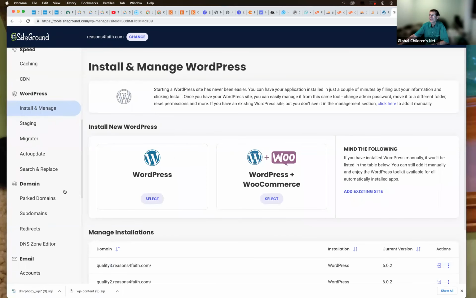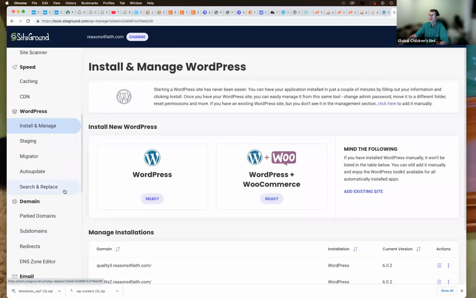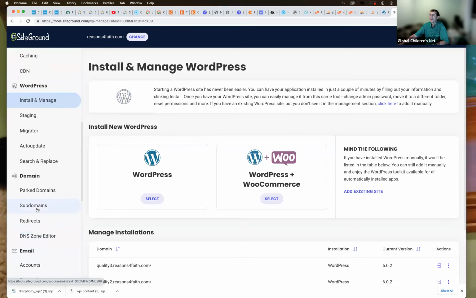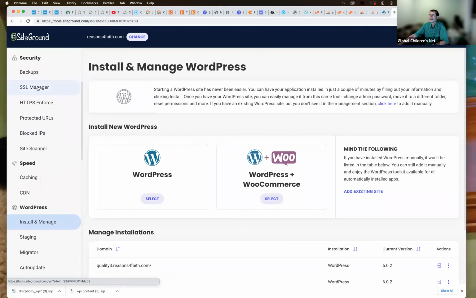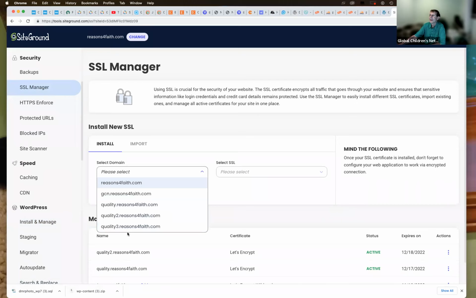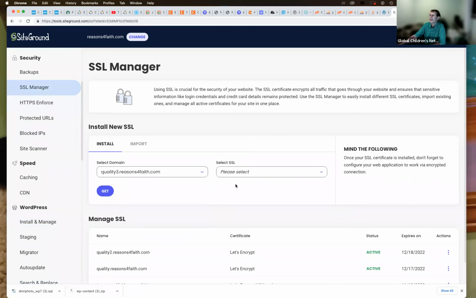Okay, the other thing that I should mention is that if you're in SiteGround, you have a nice freebie here. I can go into security, SSL Manager. I'm not trying to sell SiteGround, but this is really a nice perk for them: free SSL. Basically, you can go in and say, all right, here's quality 3. It's a test site. I don't care. I got these to burn.